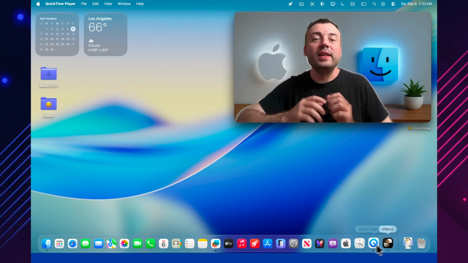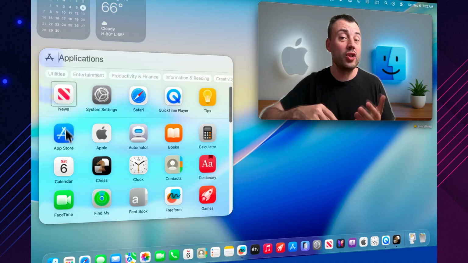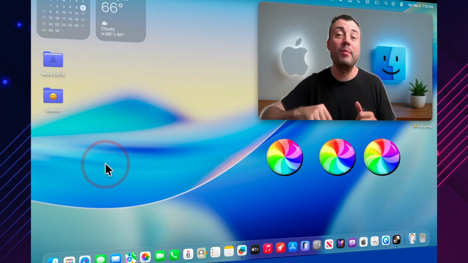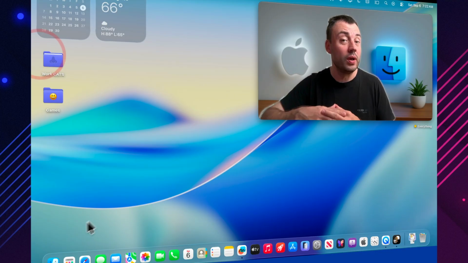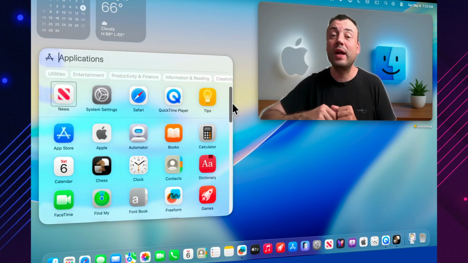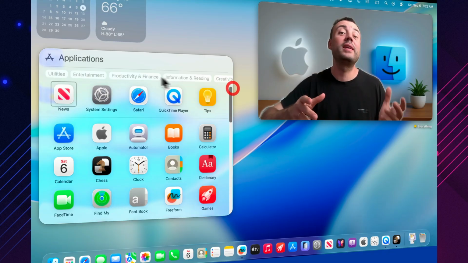Over time, even the fastest Mac can start to feel slow. Apps take longer to launch, the spinning beach ball shows up more often, and everyday tasks don't feel as smooth as they used to. The good news is, most of the time your Mac isn't broken. It just needs a bit of maintenance and a smarter setup.